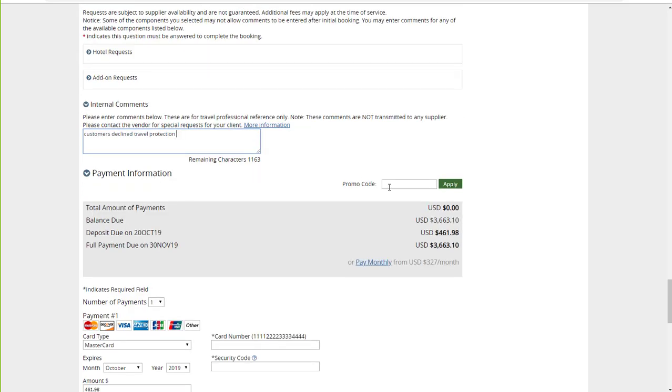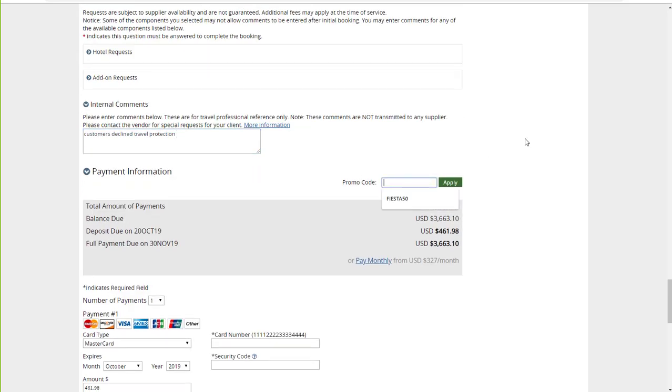So here's where you can apply a payment or a promo code again if you choose to, if you forgot to enter it at the initial search screen. Here's your payment information. It does look a little screwy, so I'm going to break it down into two separate areas. The first two, total amount of payment and balance due, are the payment they actually have on the reservation.